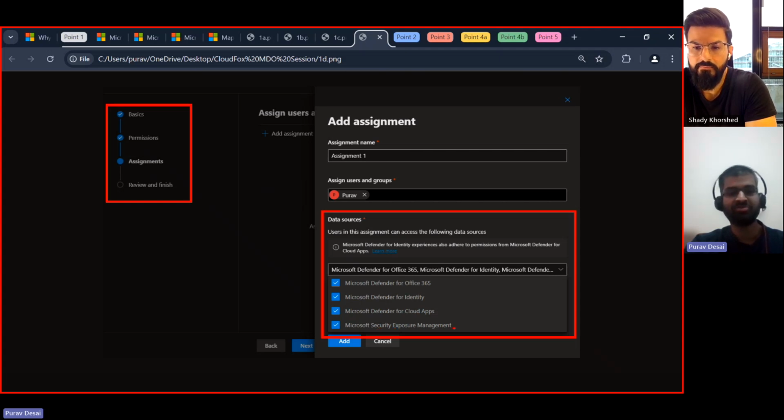I'm not sure what the short form for that is, maybe SCM, I don't know. But basically, these are the 4 solutions that support this kind of unified RBAC. So in our case, we would only tick Defender for Office because we only want the person to see Defender for Office. But let's say in the future, they start maturing, we want to give them more responsibility, we could let them see MDCA and MDI as well by just modifying the role and then ticking these boxes.